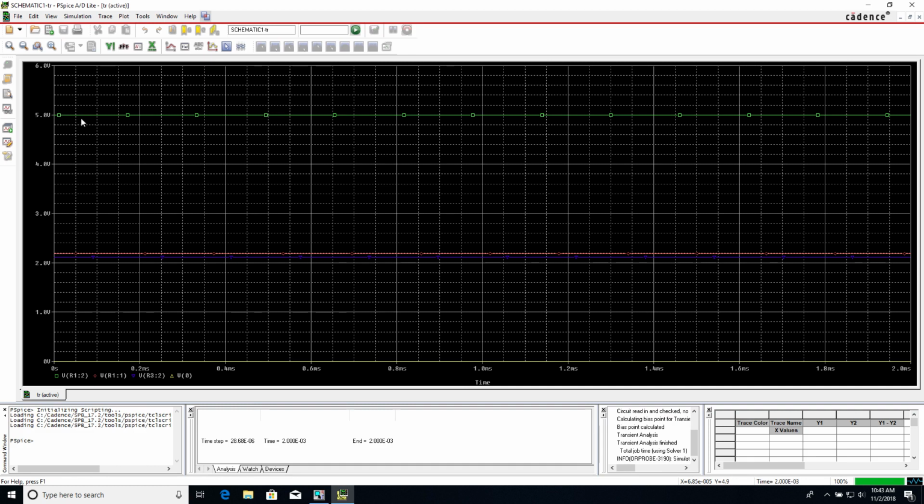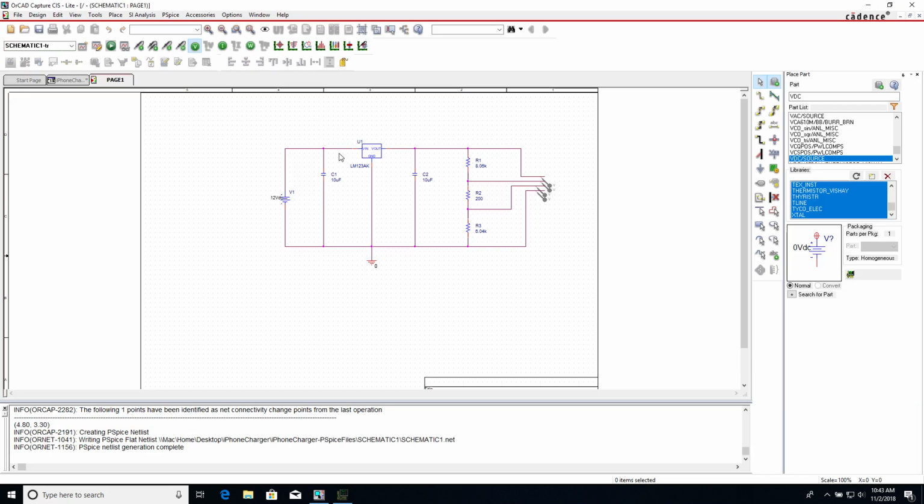And voila, 5 volt output, and the proper voltage is needed for the proprietary iPhone charging voltage levels. Just over 2 volts for each of those. And that verifies that this circuit is working just fine. Make sure you save your project, and that is how you create a schematic for an iPhone charger.